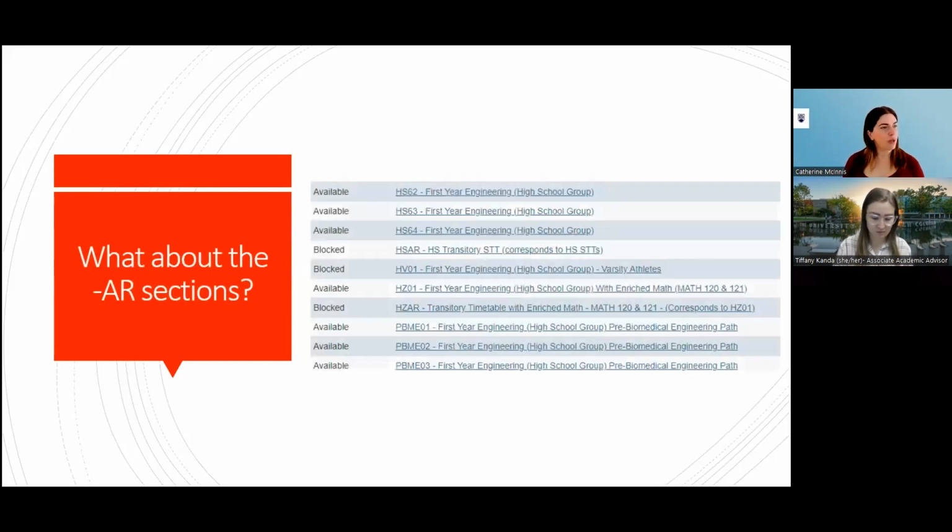Yeah, and then you've also maybe noticed some of these AR sections. So I did want to address that as well. So let's say, for example, all of the first round of timetables that we set up fills up really quickly. Well, then our plan is to ask you to register into an AR STT. And so these are kind of like a holding placeholder STT. So it means that you've registered, you've done what you need to do on your end, and we'll take it from there. And as the summer progresses, we'll move you into the sections that you need.